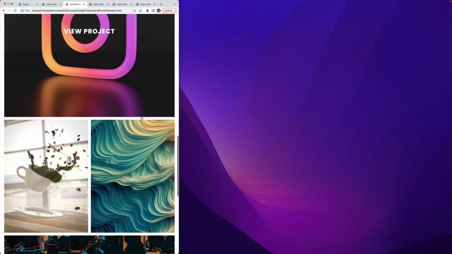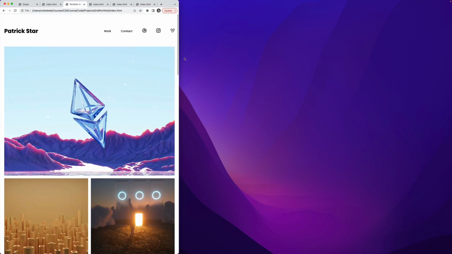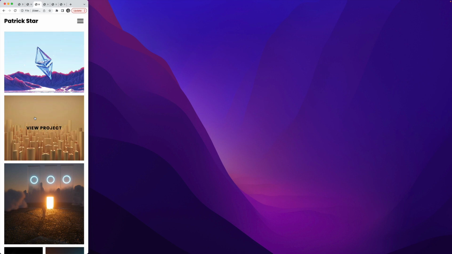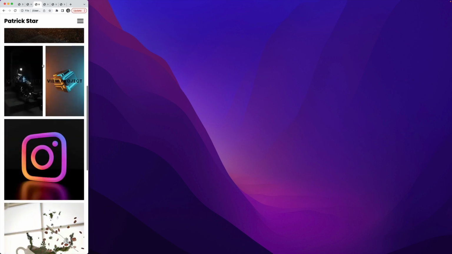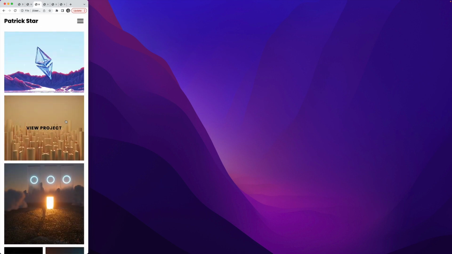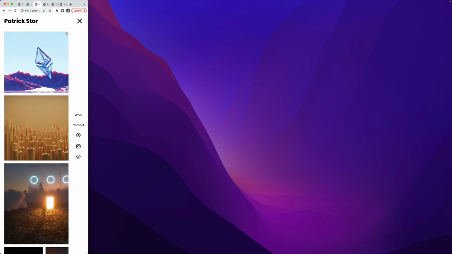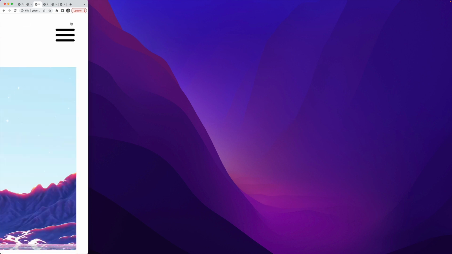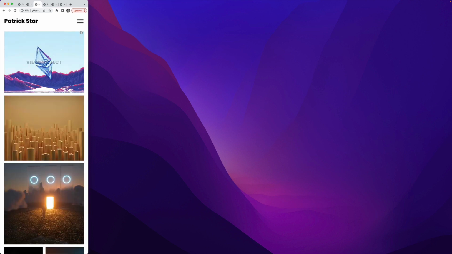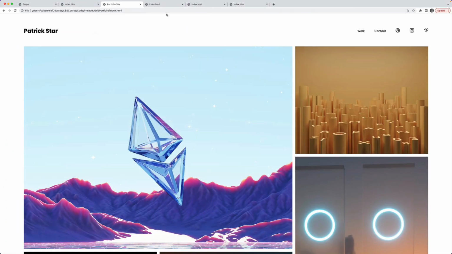Some of them share the space. Some of them take up multiple rows, multiple columns. And then on a mobile size, we go mostly to a one column layout, except for these two that share a single row. And the nav bar has a very fancy animated menu that pops out from the side. And we even animate these individual bars one at a time to make this cool X animation. So it's fully responsive, like all the projects we make.